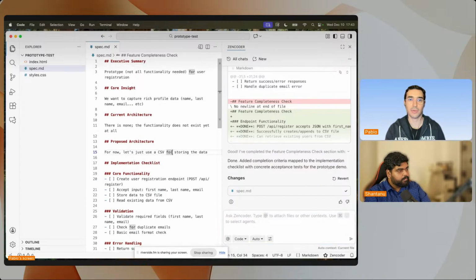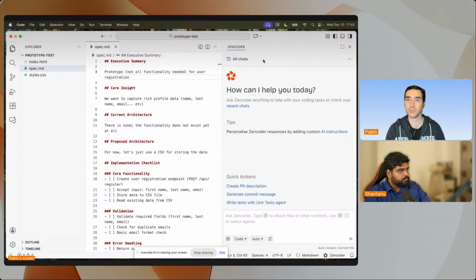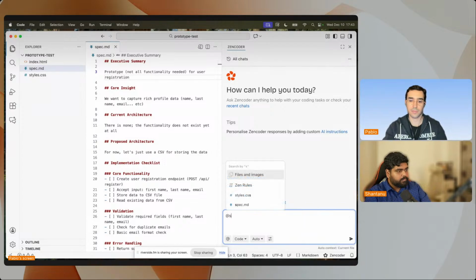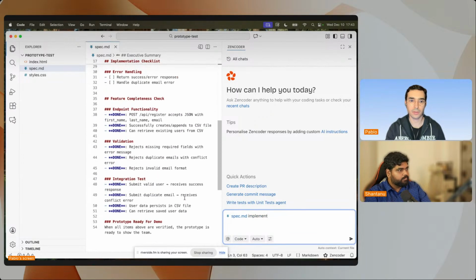Okay, so now we have a spec. It's for a prototype for a user registration. So now what I'm going to do is start a new chat, and then I'm going to mention the spec. And I'm going to ask the coding agent to implement. Awesome.